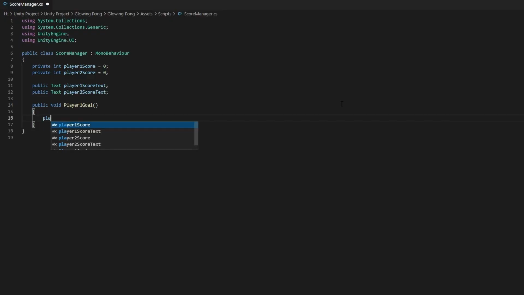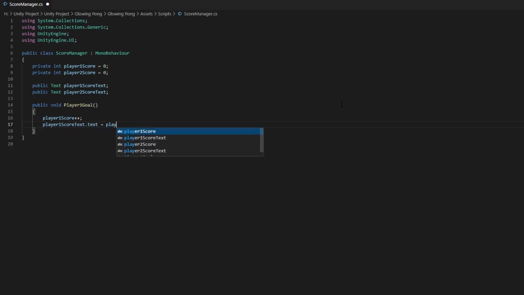So firstly, we want to increase the score, so player 1 score ++. Next, we need to update the score text, so player 1 score text.text equals to player 1 score.toString. The reason why we need to use the toString function is because our player 1 score variable is an integer. So we need to convert it to a string in order to pass it to our text type variable. Alright, we are done with this function.